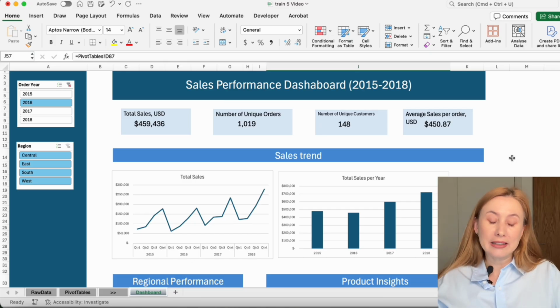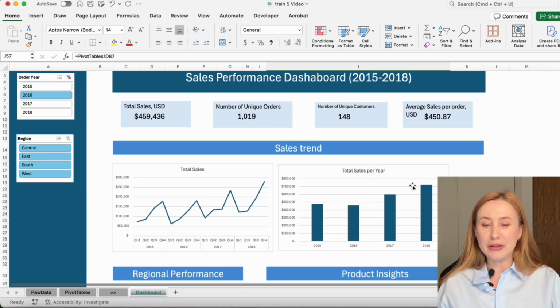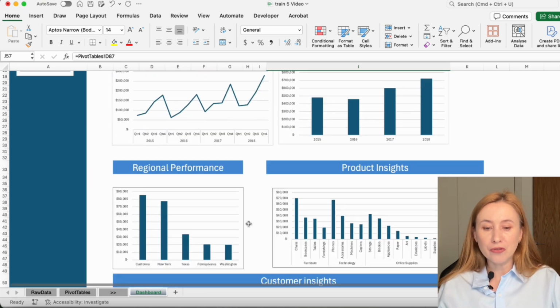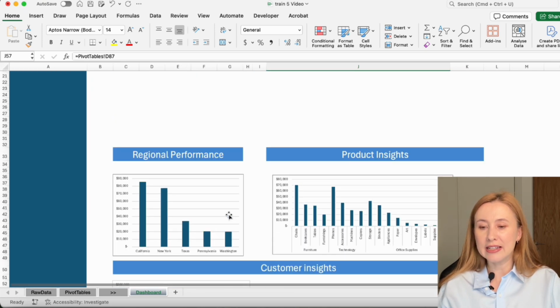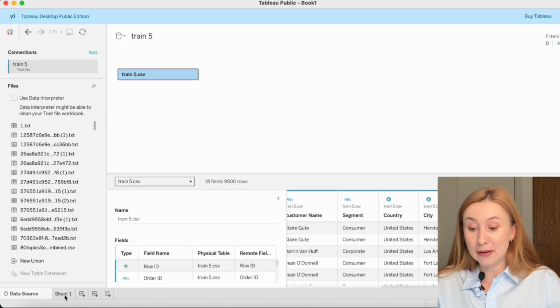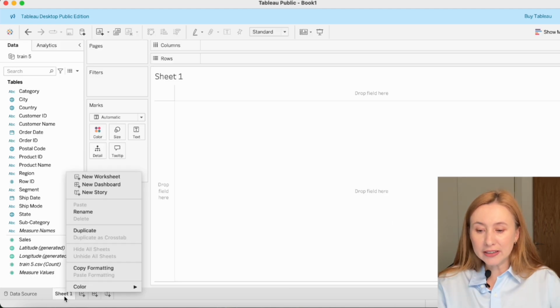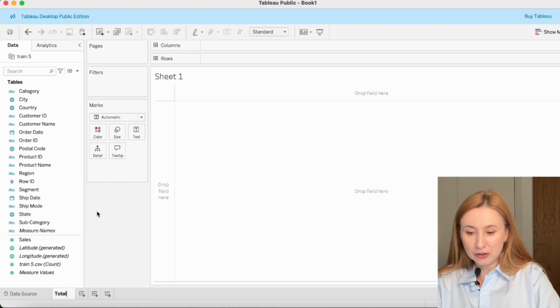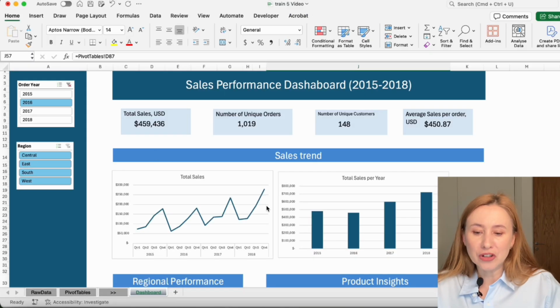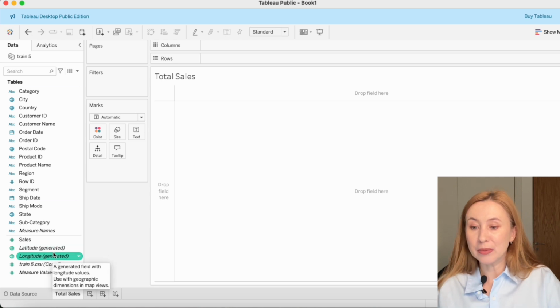Let's quickly have a look at our Excel dashboard and see what visuals we need to create. So at the top, we have our KPI card. Then we have our sales charts, regional performance, product insights, customer insights, and we also have slicers. First visual, I will actually create sales trend, not a KPI. So we go into our sheet. You can rename your tab, right click on a sheet, rename, let's call it total sales. And in our visual, what we have only total sales, and it is represented by quarter and year. All our columns will be located here.